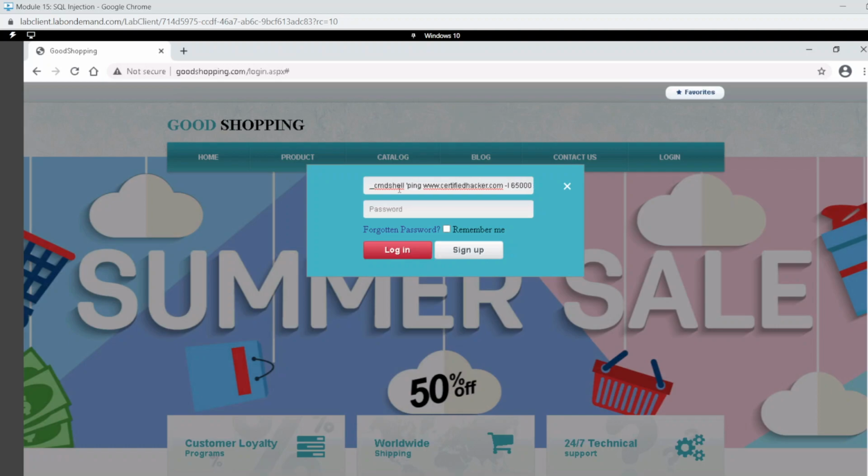Now, -L is size. I think of that as pounds, like the weight of the ping that you're sending. And then we're going to say -T, which means till I say stop. That's not what it means, but that is what it does. Apostrophe, semicolon, space, hyphen, hyphen. Now, what this is going to do, obviously, is send a ping command to certifiedhacker.com, which is a website hosted by EC Council and included in the iLabs that I'm running this sandbox inside of.